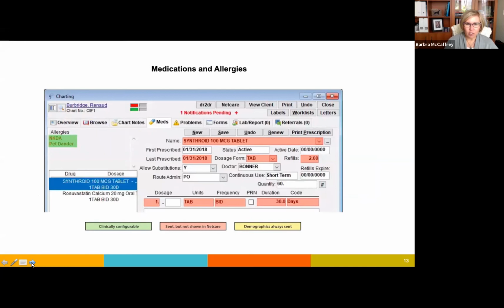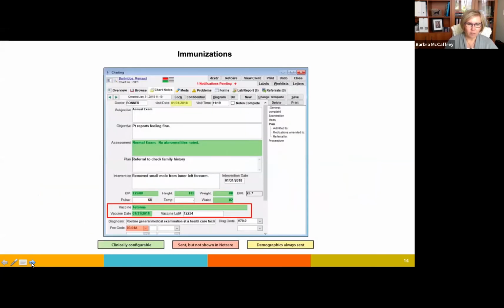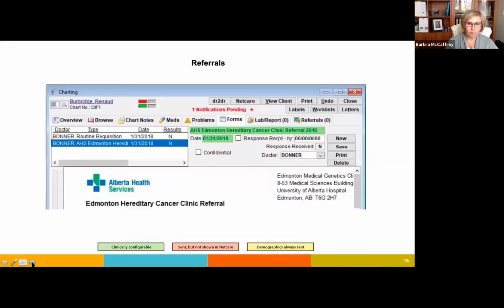Medications and allergies are pulling from the medication tab. Again, you can see it's discrete data. Allergies is configurable in that field. Vaccinations, this is an exam template that has vaccinations on it, but again, you're fully aware when you sign up where vaccinations are pulling from.